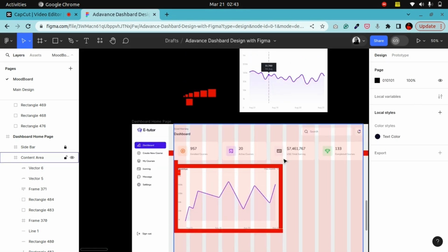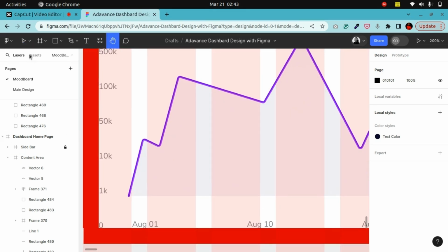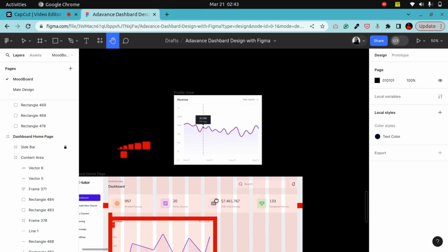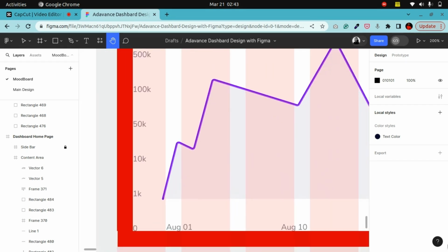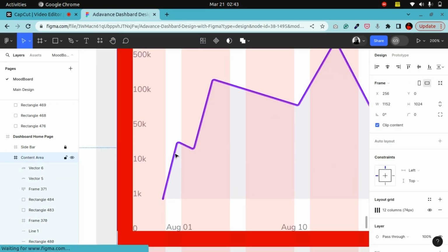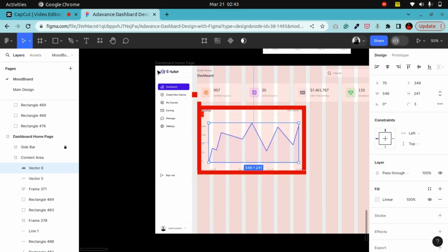Though this chart, I'm not really okay with it because this one looks more beautiful than this, but this is an easiest way of creating your chart. Another way of creating your chart is by going to Figma community and searching for charts. There are different charts already designed there, so you can bring them into your design project and make use of them to save time.